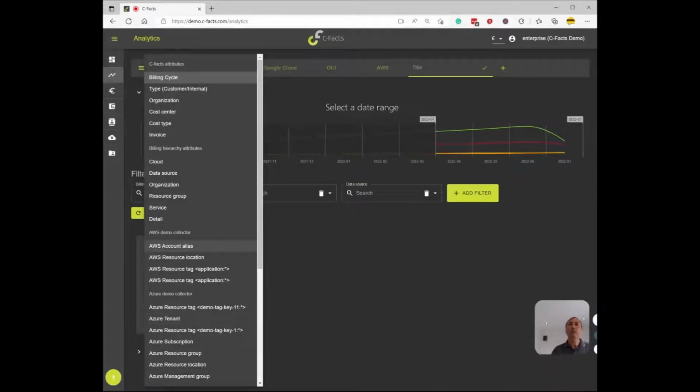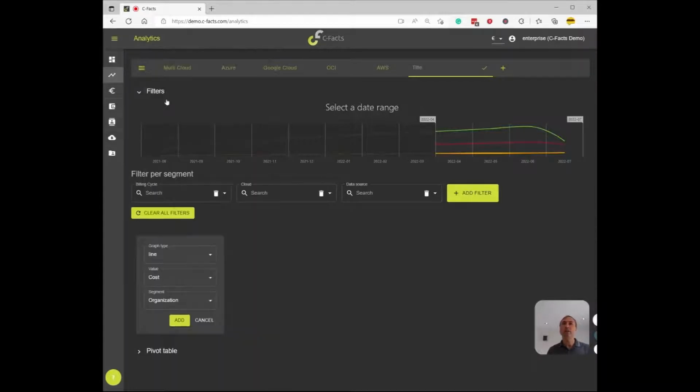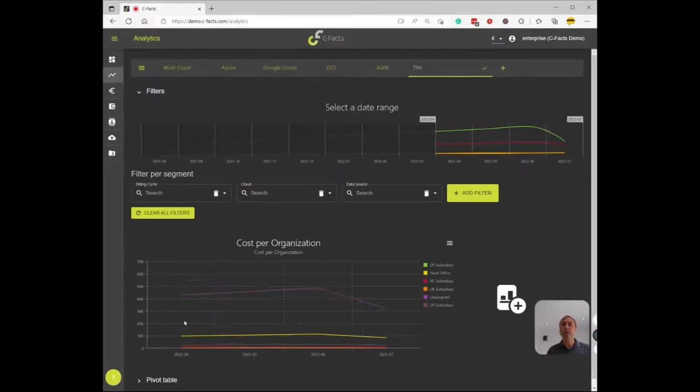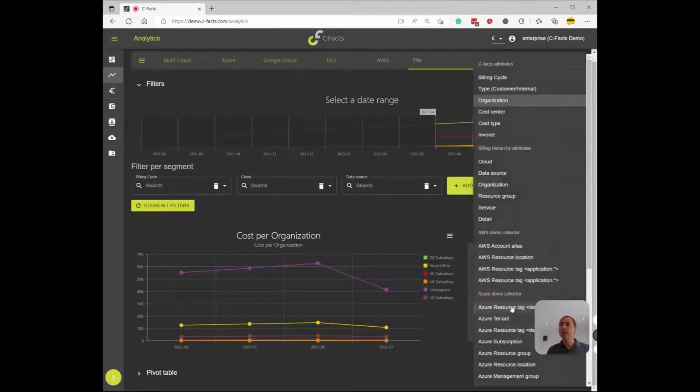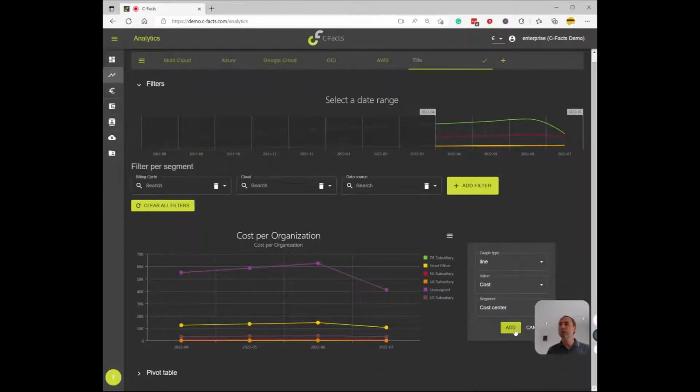Now, we want to create an organizational overview. So we're going to select organization on the CFAX attributes. So let's add that to the dashboard. We're going to do a line because we want to see history. So we have added our first element. Now, next one. We're going to dive in a little bit deeper because we also want to see it per cost center, because we've created departments underneath our organization and want to see cost per department.